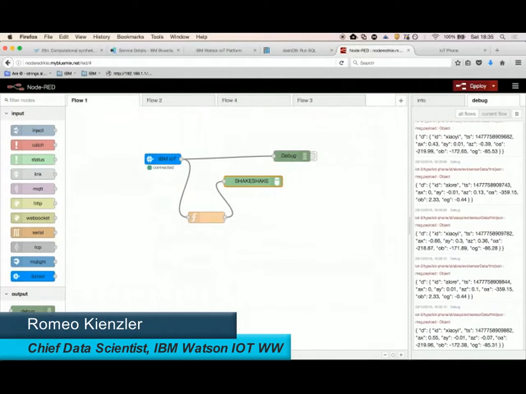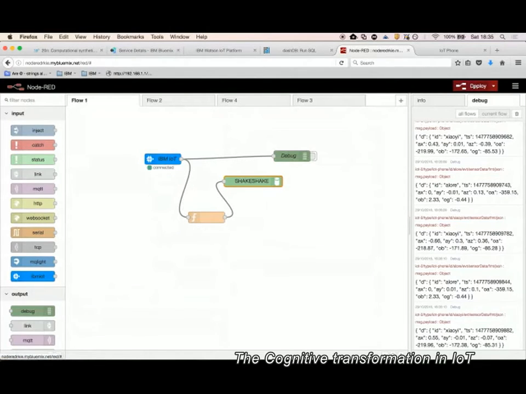Once I click on the deploy button, please all shake your smartphone very hard, but I'm not taking any responsibility for any damage. Start. Please shake.